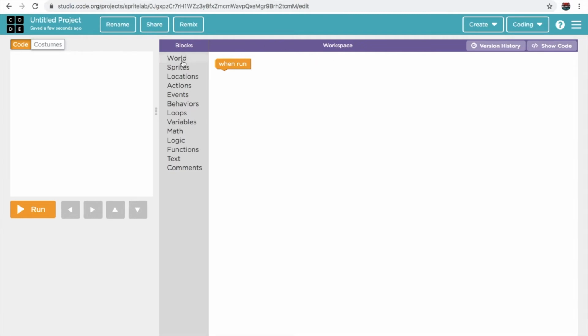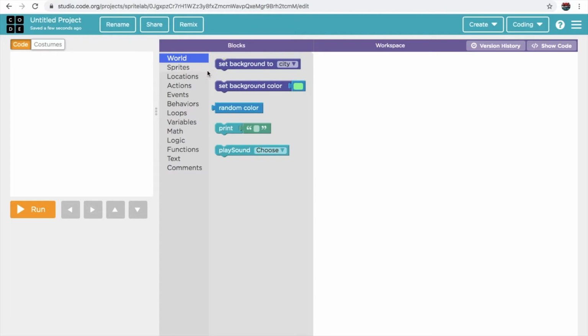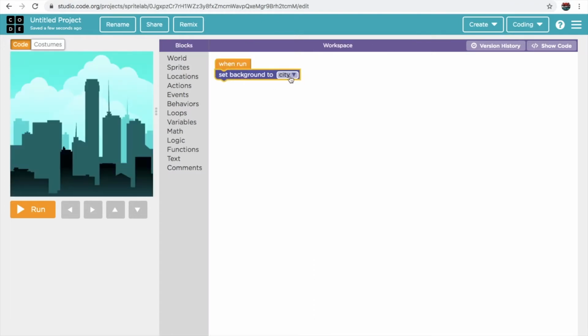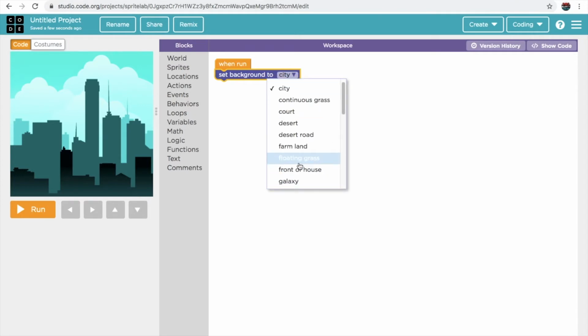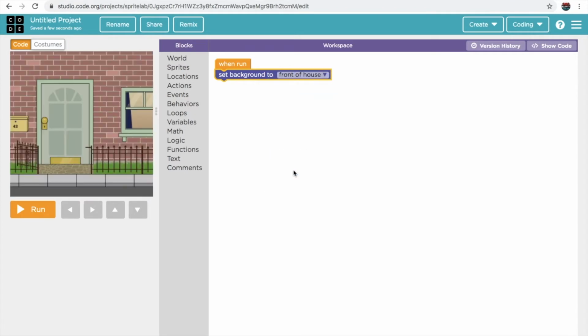Now let's get started. We are going to create a small story. So if you want the environment or the background, just click on the world. Then you will find set background. Let me take this background and place it here. When you click the city, then you will get all the options. I want to select front of the house. Okay. So I am going to create a story which has a house and a girl standing outside of a house.